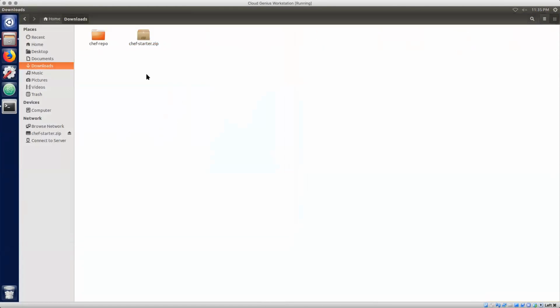So now I have this zip file expanded into a folder. The folder has a different name. The folder is called chef-repo as opposed to chef-starter.zip. The name that they have unzipped it as is chef-repo. So this is the kitchen that I need. This is where I want to work. And I typically work in my home folder, not in the downloads folder.